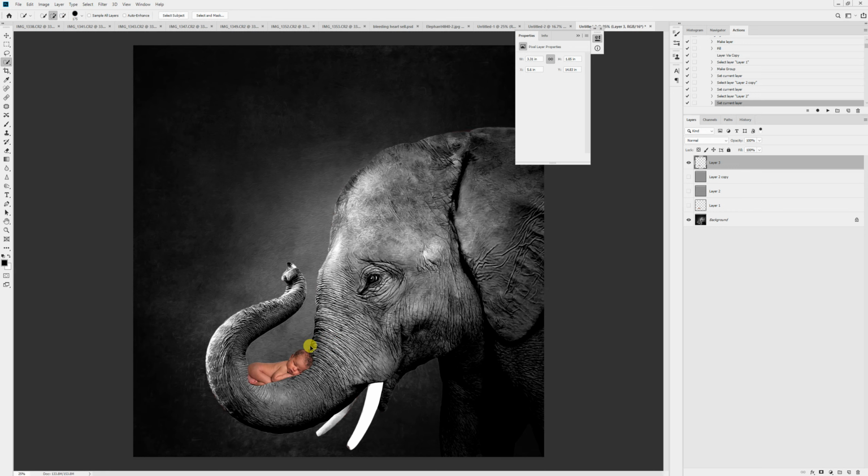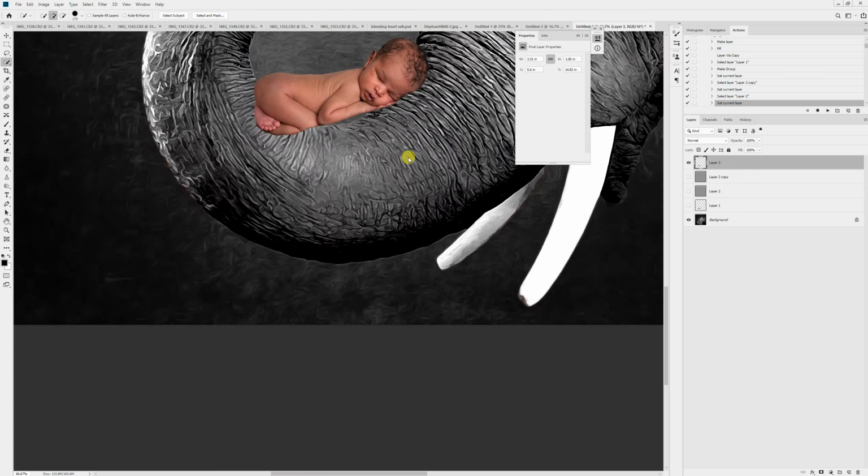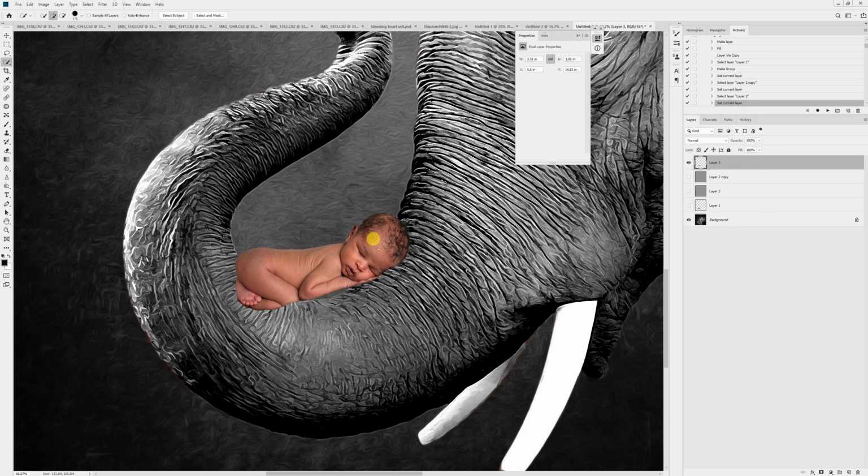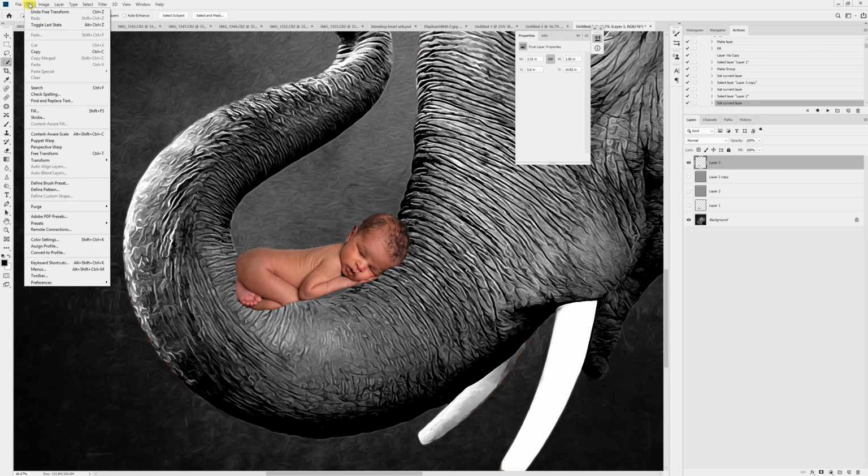I hit enter. At this point, I'm going to zoom in. Okay. And use how there's this little open spot. I'm going to go ahead and adjust him to be on the elephant before I make the color adjustments. So at this point, I'm going to go to Edit, Puppet Warp.